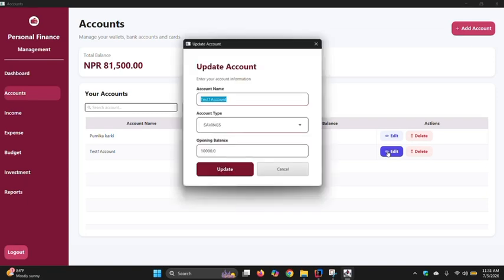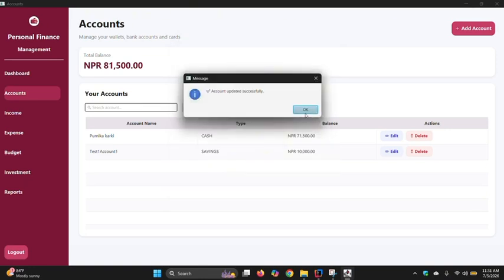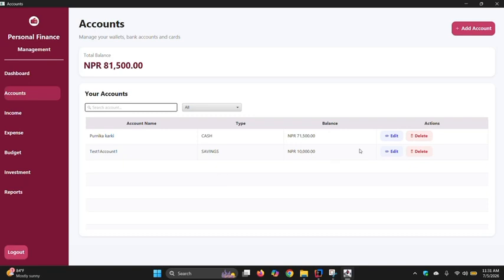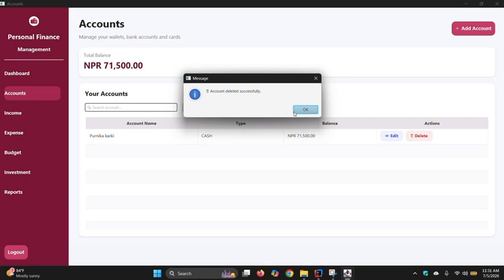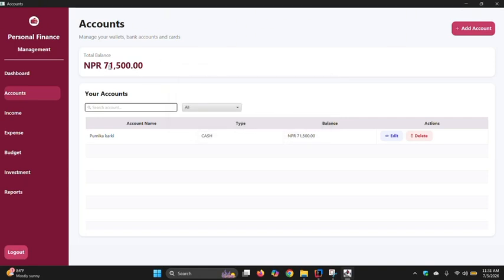When you click on this edit button, I can edit anything. So if I say test account 1 and update this, then you can see that in this button we have updated. So my name is test account 1, and if I don't want to keep it, I can just delete this. It will say test 1 deleted, the action cannot be undone. Then if I say okay, it is deleted, and you can see the total balance is back to 71,500.